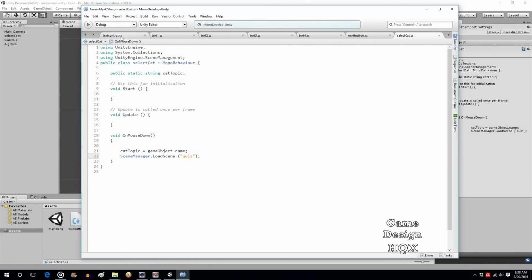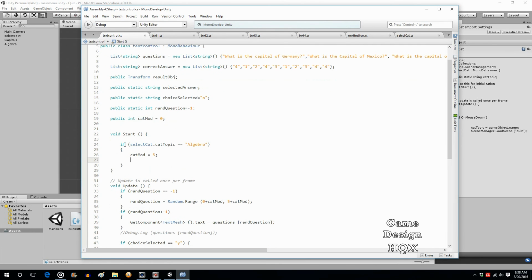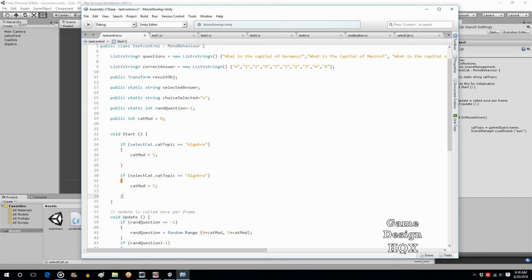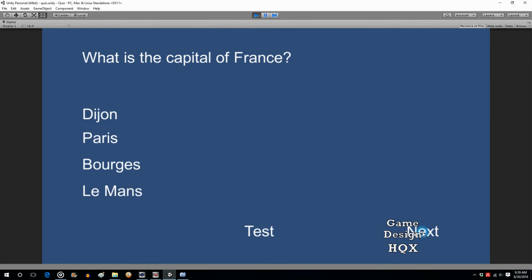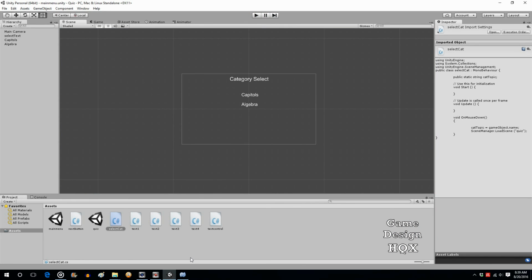So now that just leaves coming back to the text control. Copy and paste this, and set this one to capitals. Again, it needs to exactly match this because you're looking at the name of the object. And cat mod in that case would be 0. And now it's running through the capitals. So just like I said at the end of the last video, it's that easy.